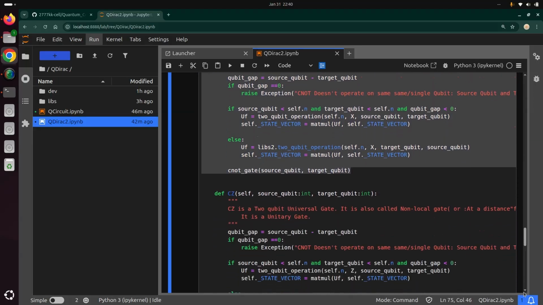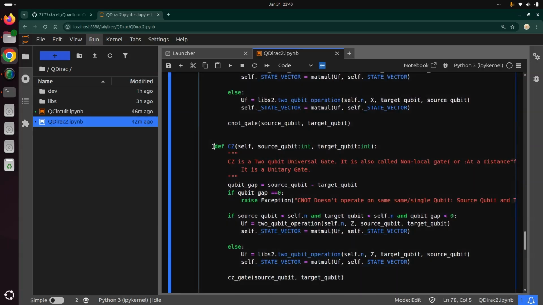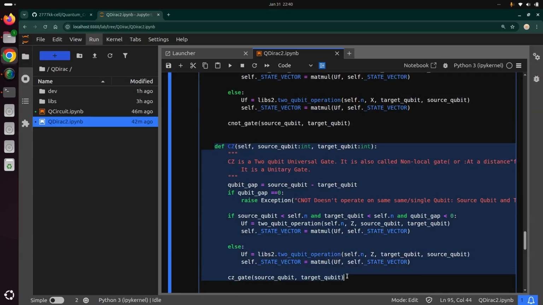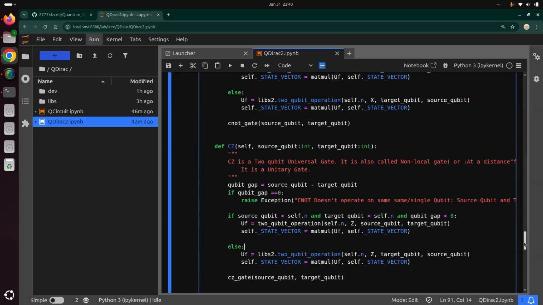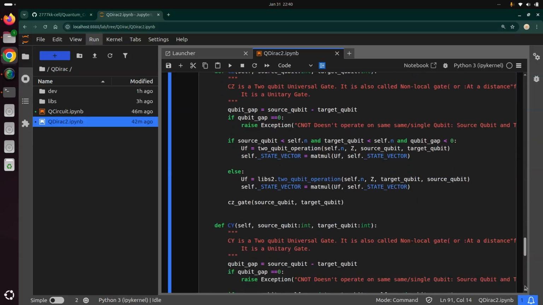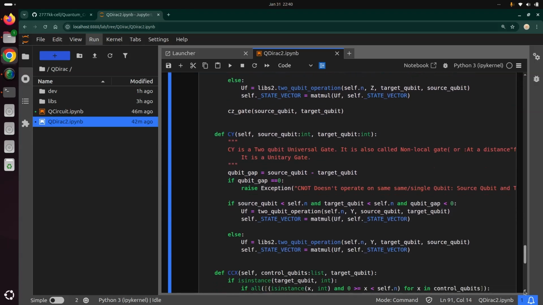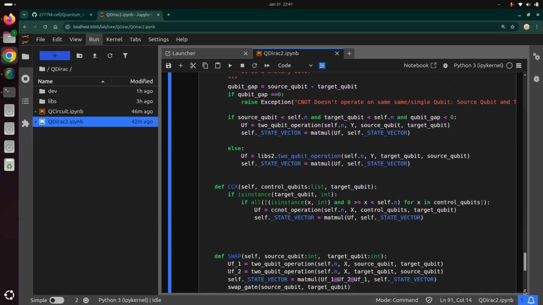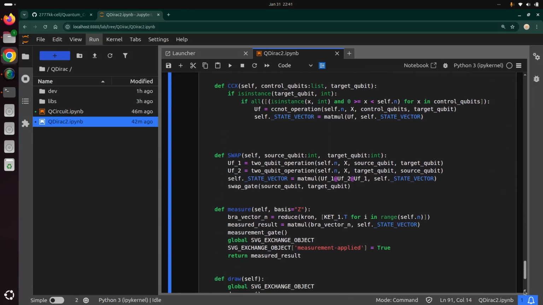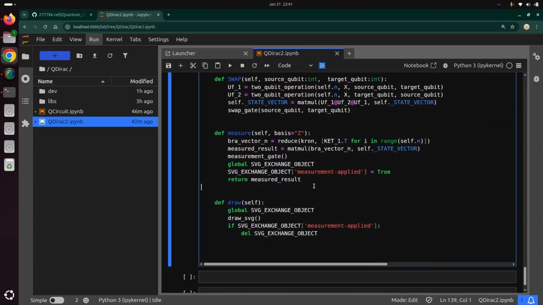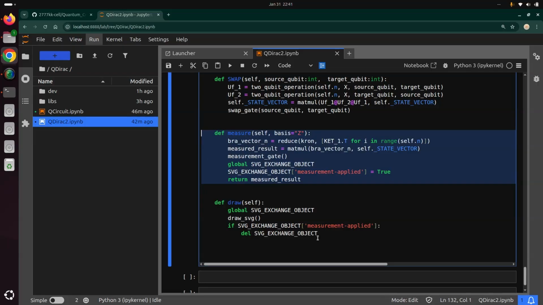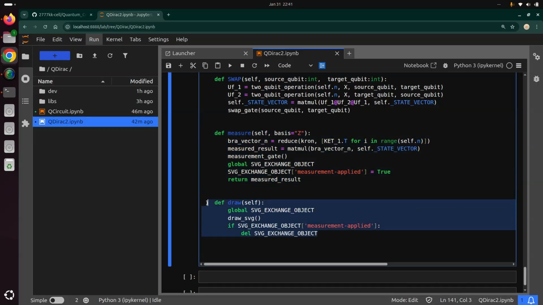And here I have the control Z gate. This is another version of the CX gate or control NOT gate itself, but this introduces a phase, a controlled phase. Also have the CY gate, controlled Y gate, and here is the Toffoli gate, and of course the swap function followed by the measurement in Z basis here, and of course finally the draw method.